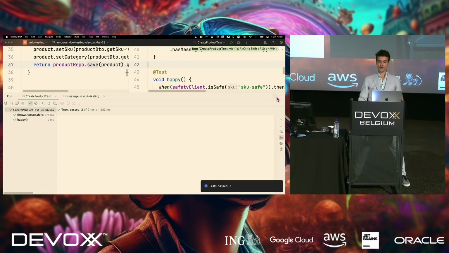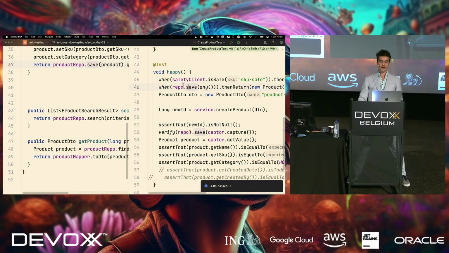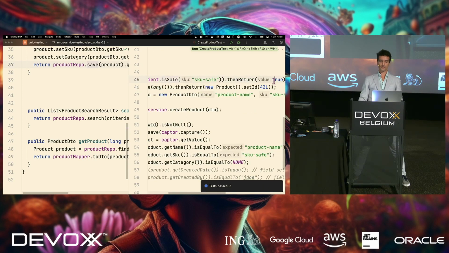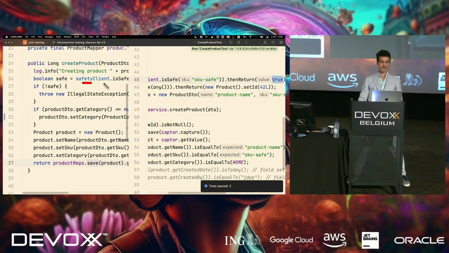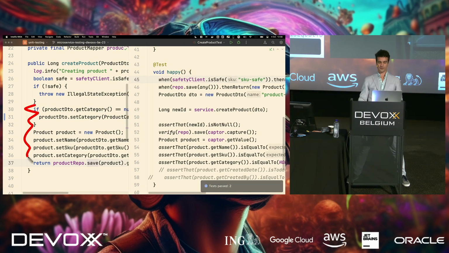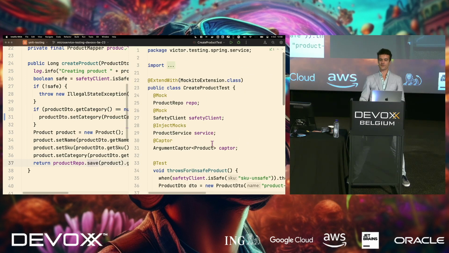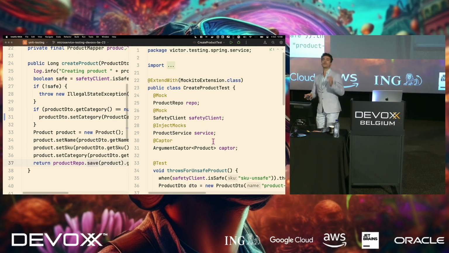The next test below says if the safety client is safe returns true. Okay, so if this thing over here returns true, then the if does not happen, and I get to run the rest of the code. And then some kung fu here that I'm going to replace very soon with an integration test. So this is a test playing Mockito on a logic.